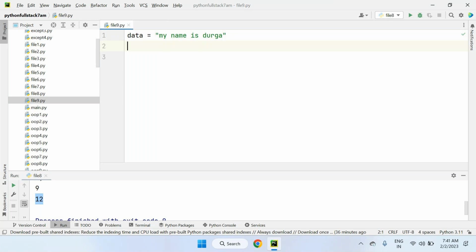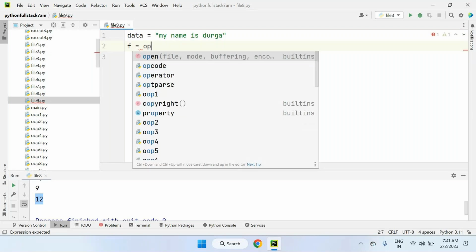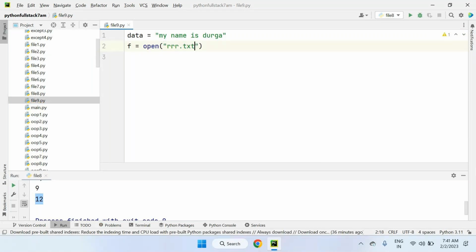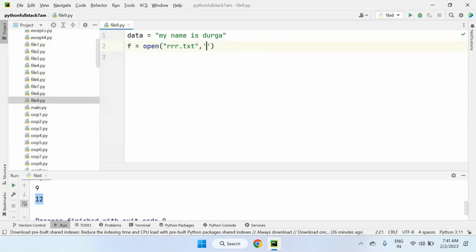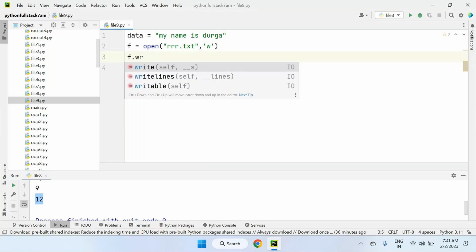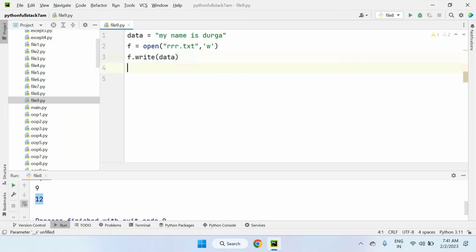Fine. So I'm just opening the file: f equals open, and I'm taking the file name as triple R dot txt. You can take any file name. I'm using W mode, writing, which means I want to write this data, "My name is Durga", into the triple R dot txt file. That's why I'm opening that file. To write the data, what is required is f dot write of data. Now this data I am writing to this file with W mode. Fine. We have written.